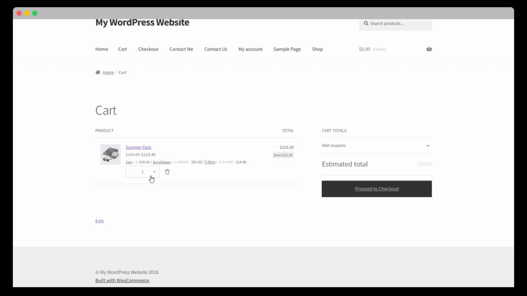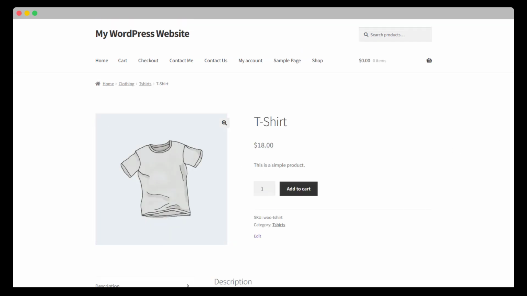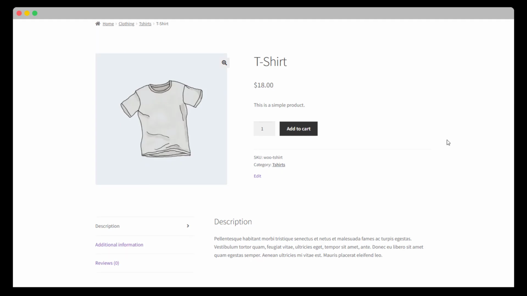Additionally, because we enabled the clickable titles option in our setup, clicking directly on an item immediately redirects the customer to that specific item's separate product page so they can view more details before checking out.